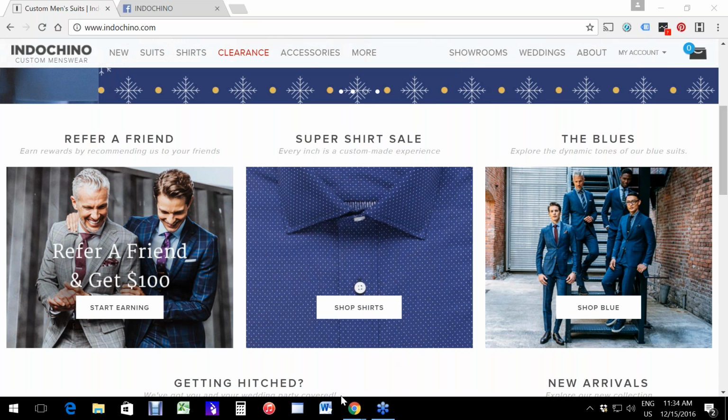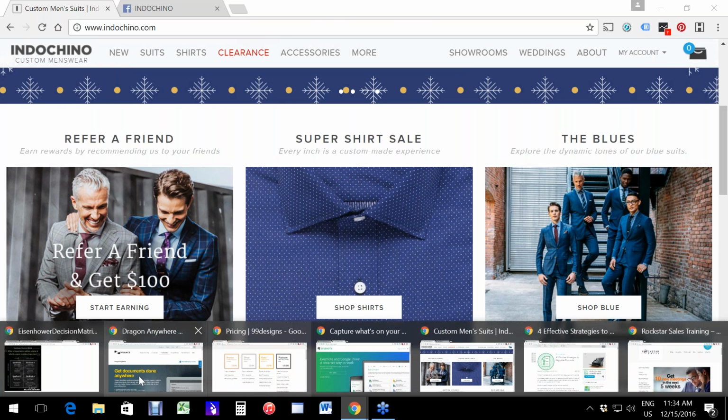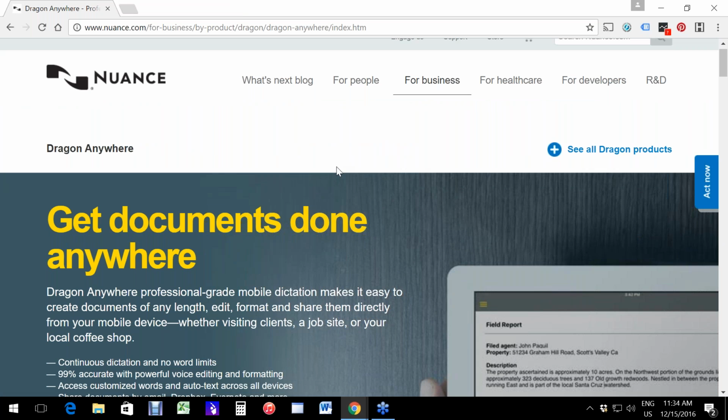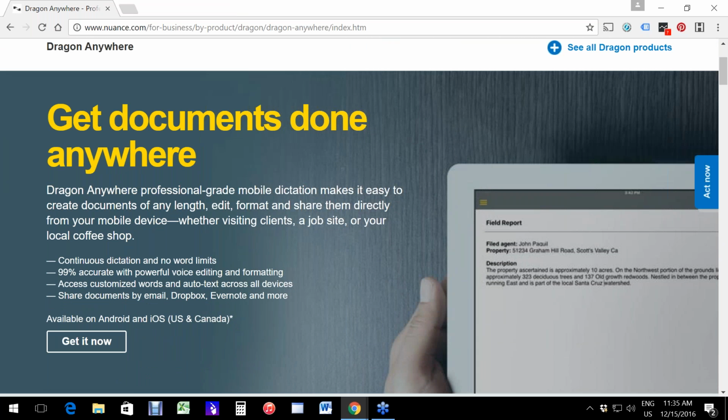Tool number three, talking about Dragon by Nuance. Dragon's a great piece of software that helps you enter your Salesforce notes or CRM notes three times as fast as you would be able to otherwise, for about $200 a year.